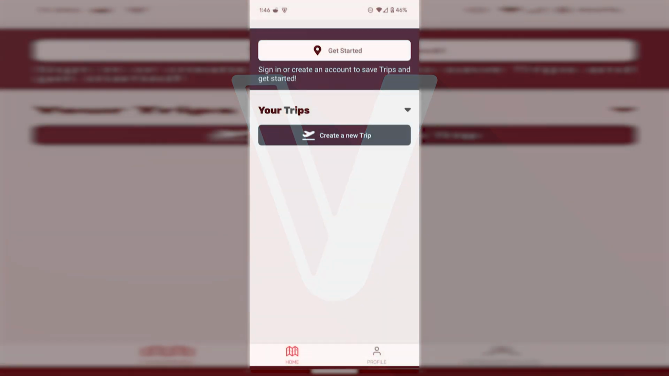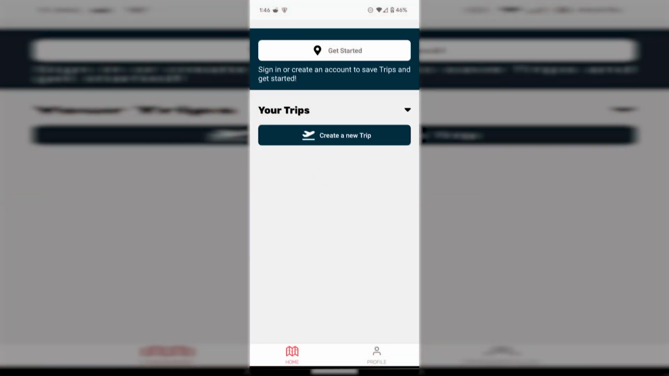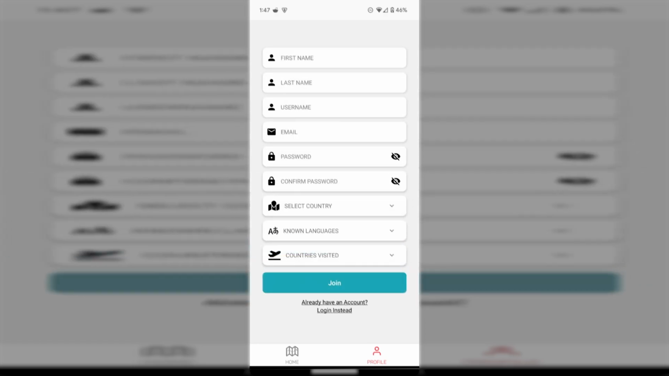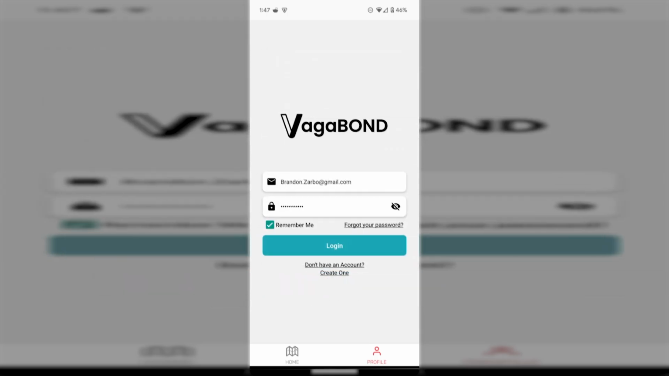Really simple. Now, there's two options on the screen. You see we can create a new trip or we can get started. If you do not have an account yet, I really recommend that you press the Get Started button. That's going to bring you to a login screen. If you haven't signed up yet or don't have an account, below the login button, click on Don't Have an Account, pop in some of your personal information here, and then go ahead and click Join. After you've done that, let's click the Login button.